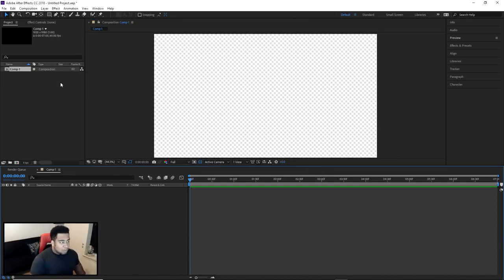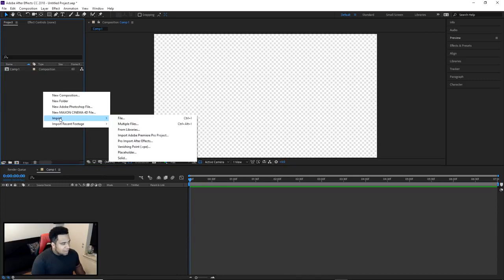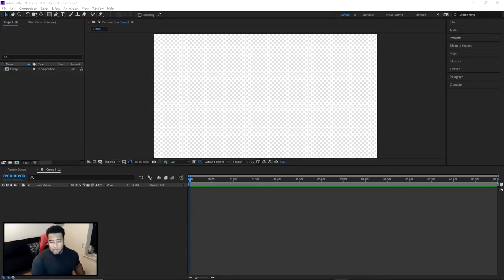Then to bring in your PSD, you just right click somewhere on this empty canvas here. Go to Import, File, and it should be Starting Soon Template is what the name is.